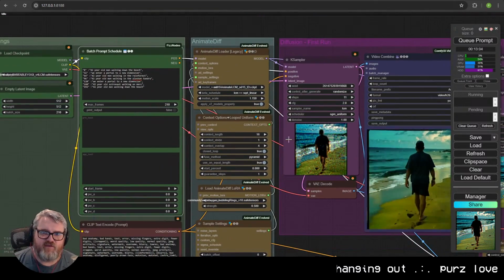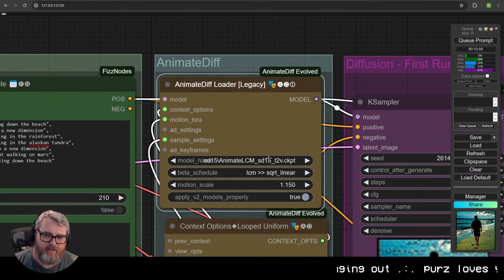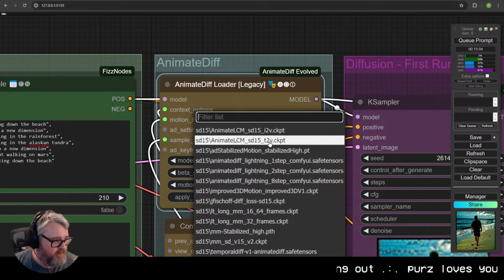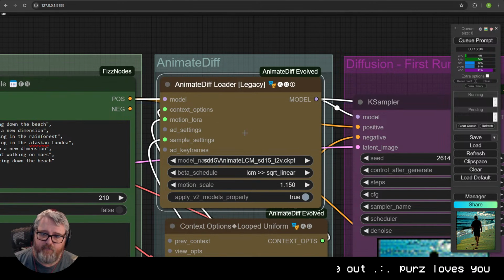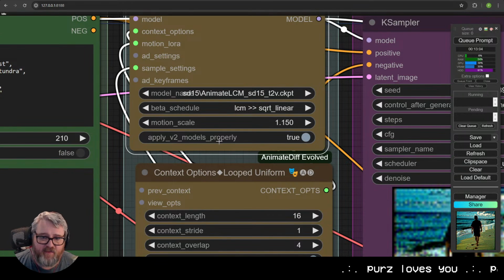Okay, and then we just do our regular AnimateDiff stack. We're going to use the legacy AnimateDiff loader from AnimateDiff-Evolved. We're going to use the AnimateLCM checkpoint, T2V checkpoint, available in the description below. Beta schedule is LCM square root linear. Motion scale is 1.150 to get the kinetic motion. And click that true on apply V2 models because this is a V2 model.